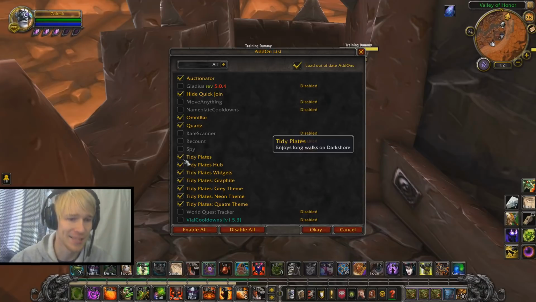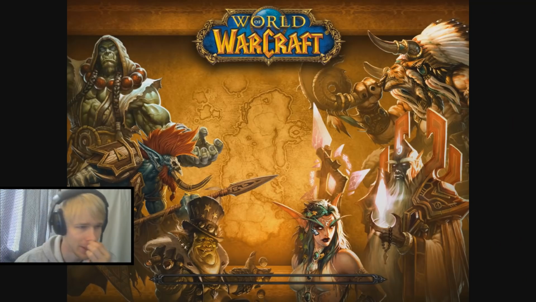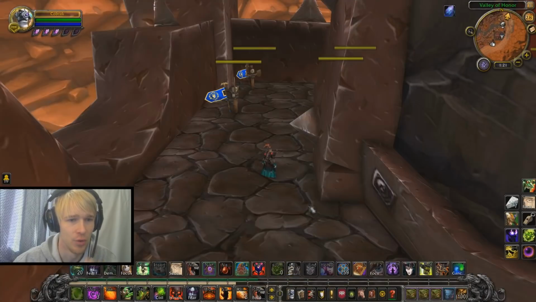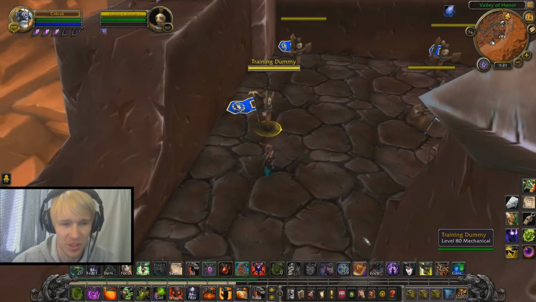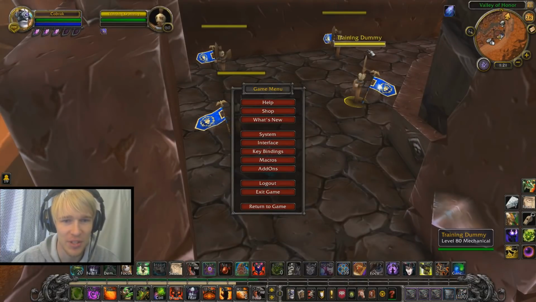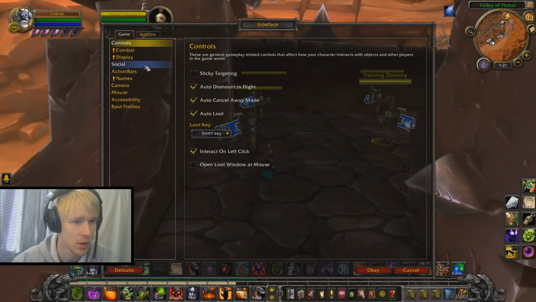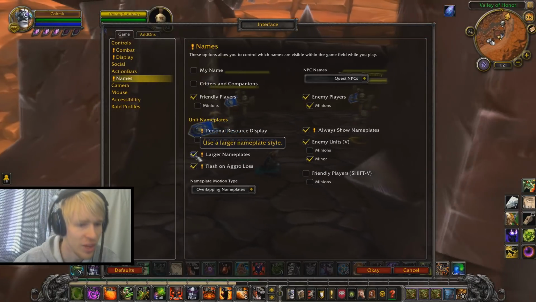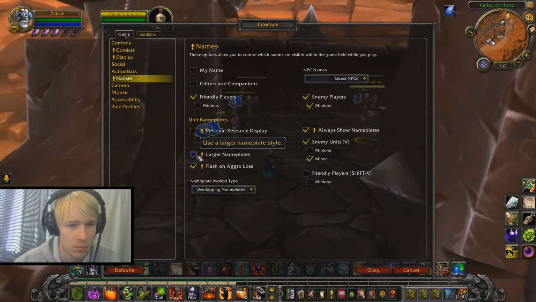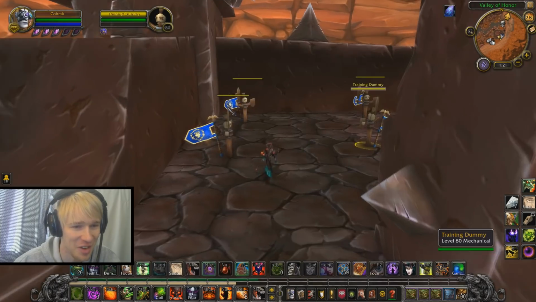TinyPlates, this is one that you guys ask about a lot, right? I'm just going to disable TinyPlates right now. We can look at Blizzard's RuneScape nameplates. Look at how horrible these nameplates are. You know what the worst thing is about these overhead nameplates? This isn't even the default, man. Where is this setting? Oh, there it is right there, actually. Larger nameplates. Oh my god, look at how crappy they look.